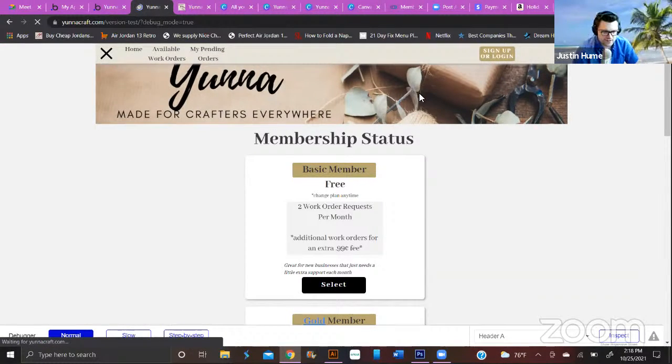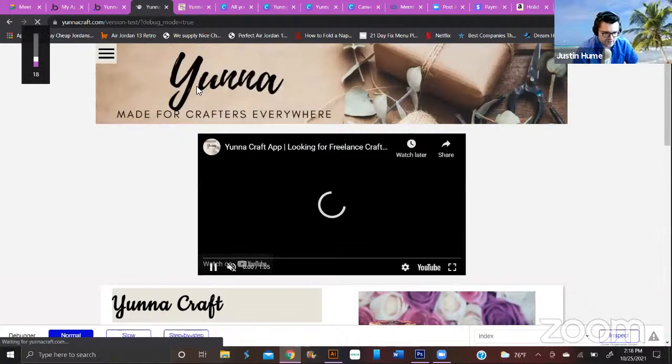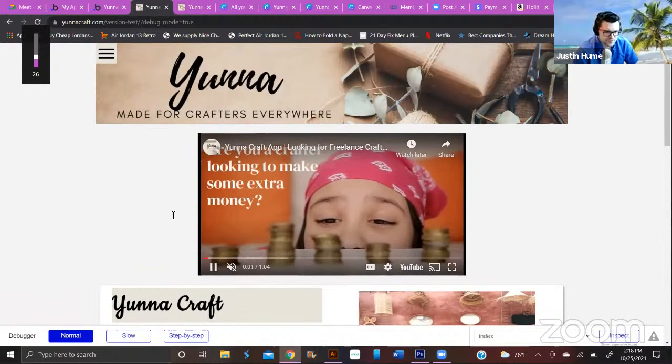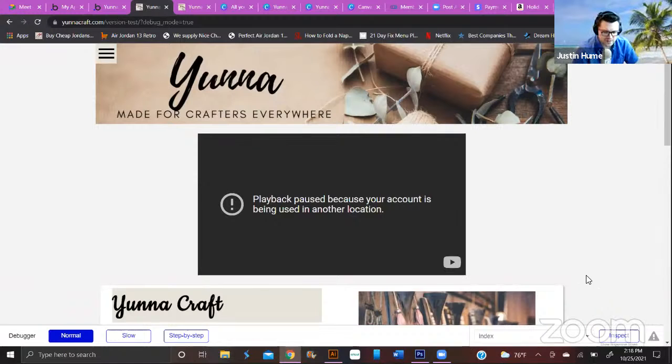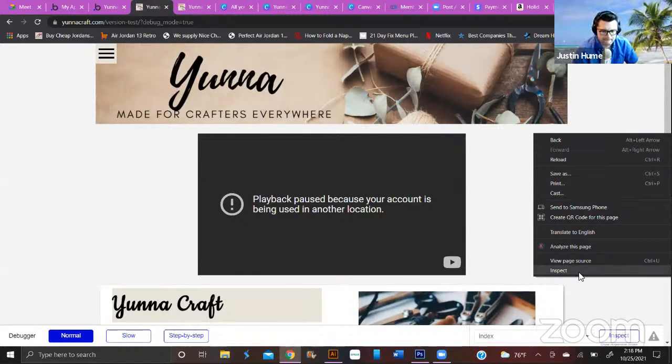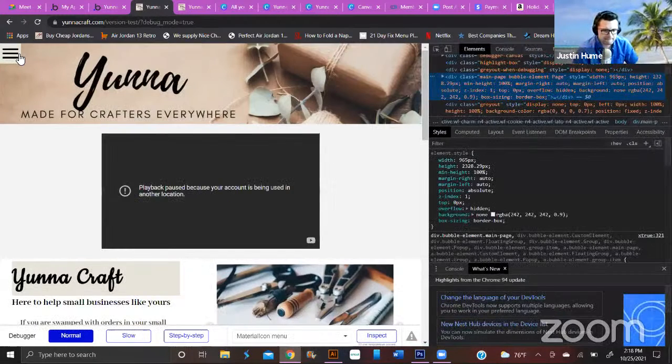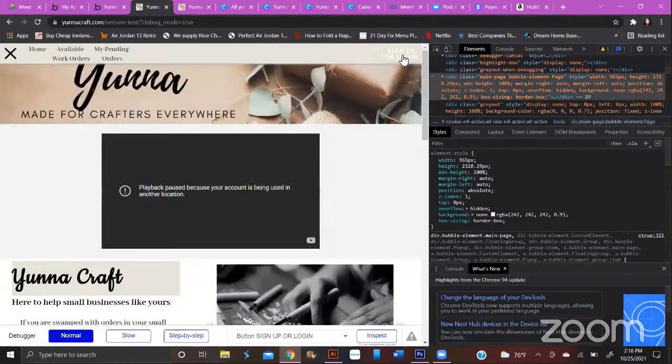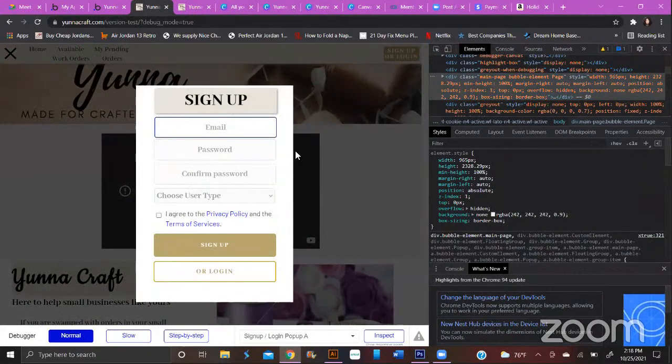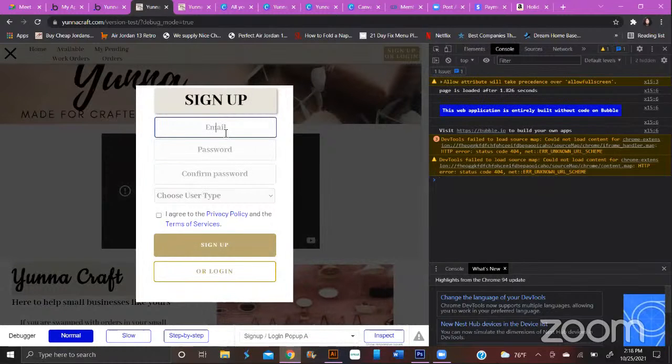Whenever you're having issues like this, it's always good to have your console open just to see what's going on in the console. If you right click the page and click inspect. Okay. And then click on the console up at the top. There you go. Okay, so I'm going to have to actually put in something.